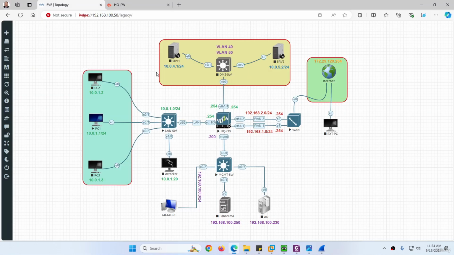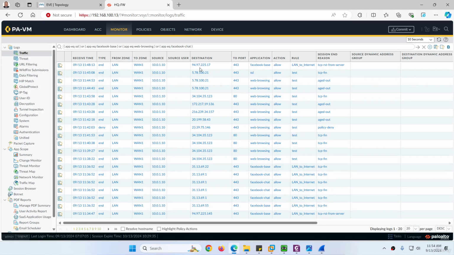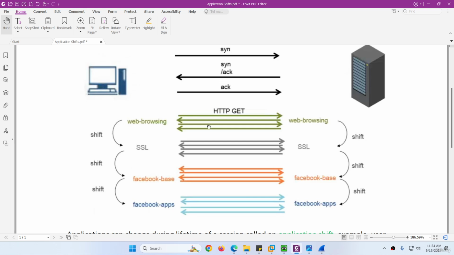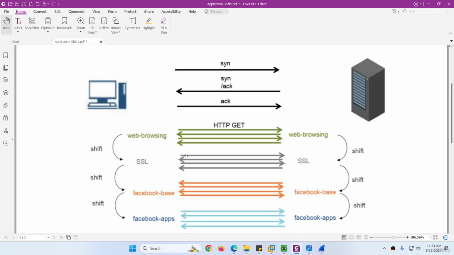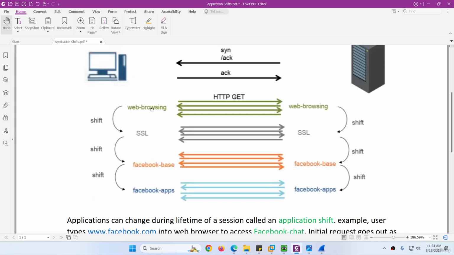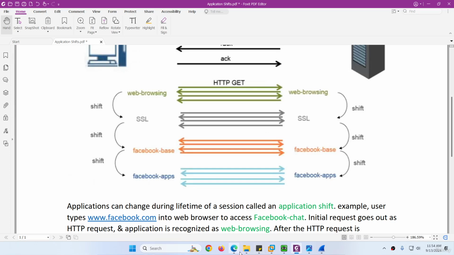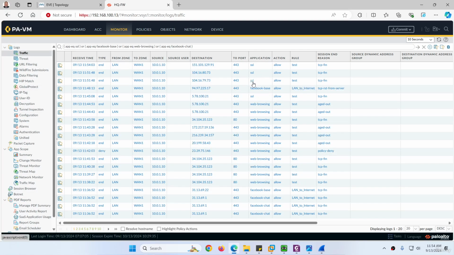If I go to my firewall and go to traffic, what happened? It shifted to web browsing. So it shifts from TCP to web browsing. After web browsing, it will shift to SSL. I access Facebook, then I go to Facebook chat. During this, many things are changed, many applications are changed. Initially, there was a TCP three-way handshake. Then it shifted to web browsing. After web browsing it shifted to SSL.